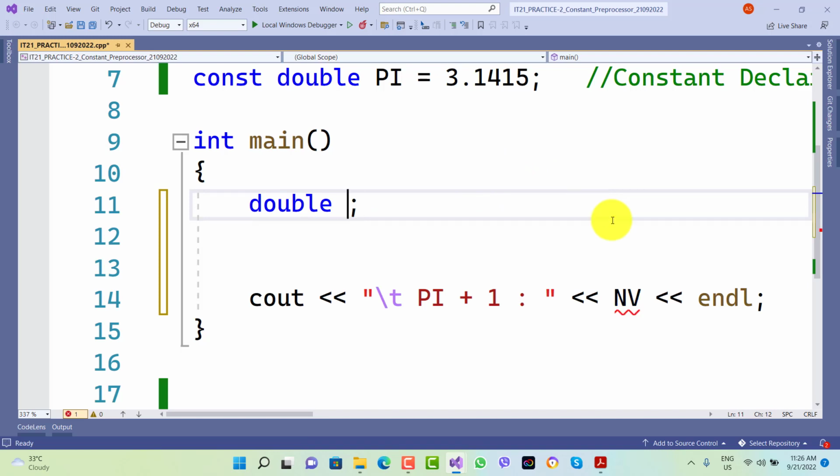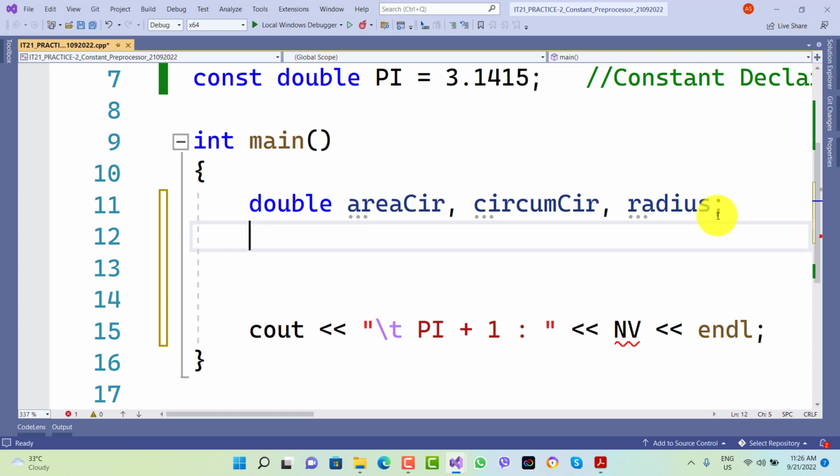For a circle, I am taking one variable, area of circle. Second variable, circum, circumference of circle. Two variables I have taken, and one variable radius, radius of circle. Now the radius we will get from the keyboard. We will take the input from the user.